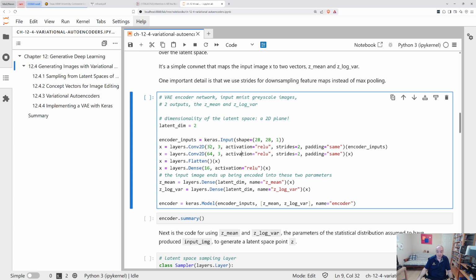Otherwise, the features go up, but since we're using a stride of 2, the spatial size will go down to 14 by 14 and 7 by 7, since we're using padding same here. Then we flatten it out, and at the end there are actually 2 outputs. Both of these will be 2 dimensions, so we just have a 2-dimensional latent to represent the mean and the variance for the embedding space that's going to be learned.